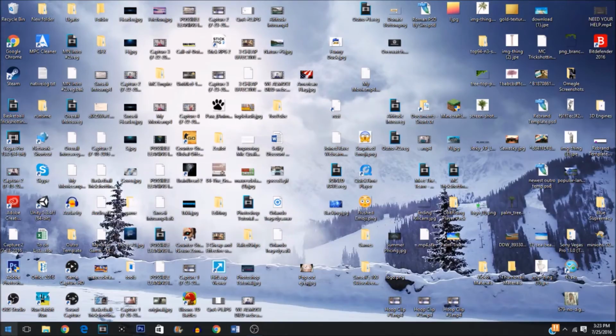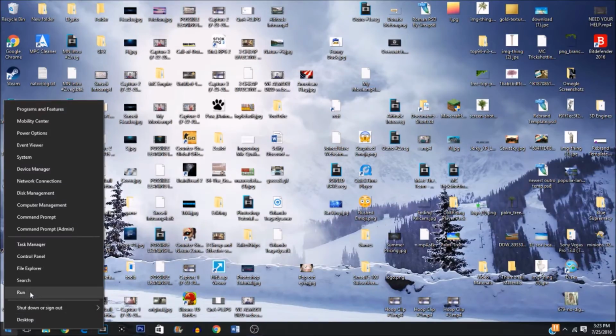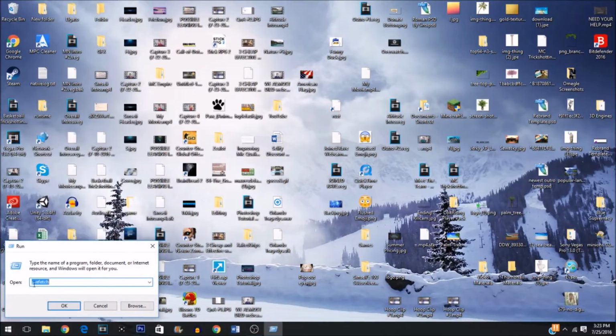Alrighty guys, so the next thing you're going to want to do is find the Windows logo in the very left corner. You're going to want to right click and click on run. And the very first thing you're going to type in is percent temp percent. I already have it typed, so I'm just going to click on that.